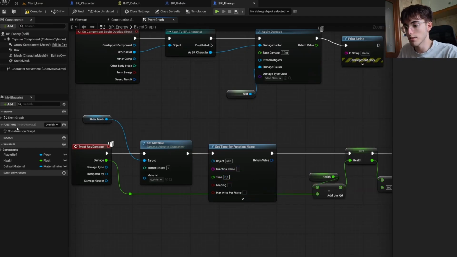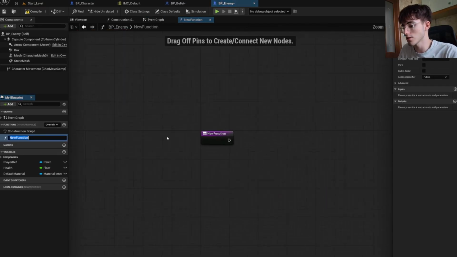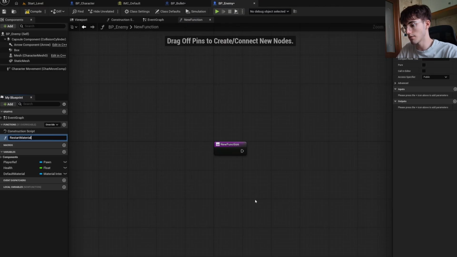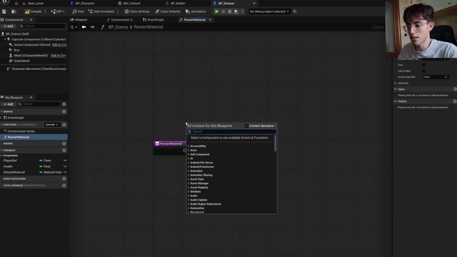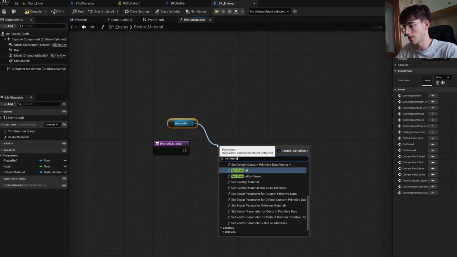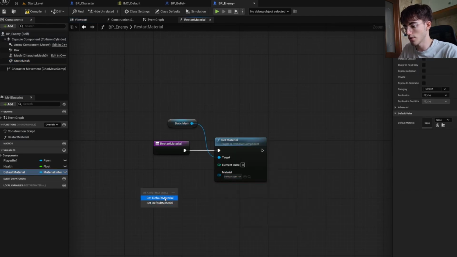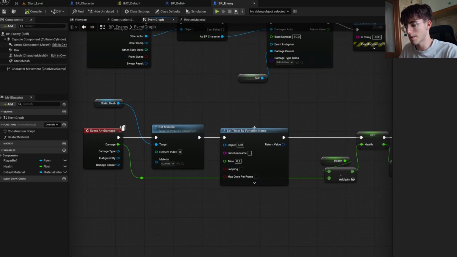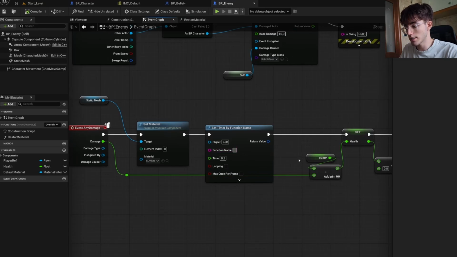And the function name, we want to create a new function, okay? So go here in functions, and this function we can call restart material. So we simply set the material of the static mesh. So take here the static mesh, set material, in material take our default material and simply combine these two nodes. Let's compile and save. If you go back here in set timer by function name, we can now write restart material, must be the same, okay, the same.